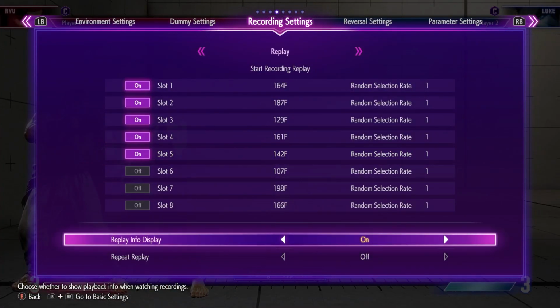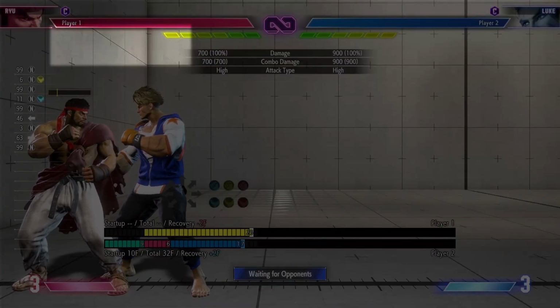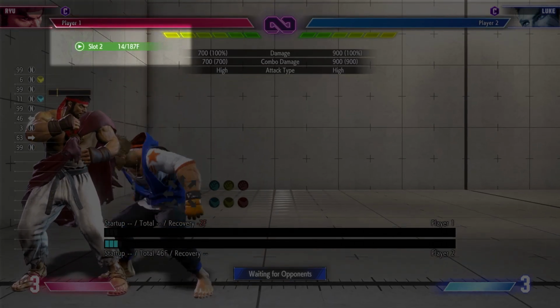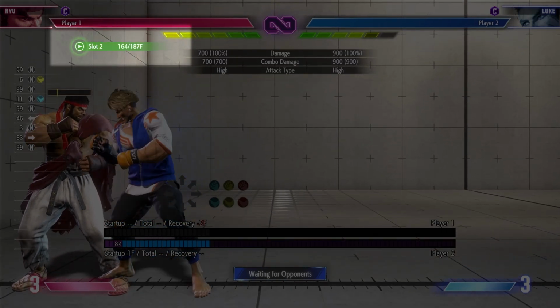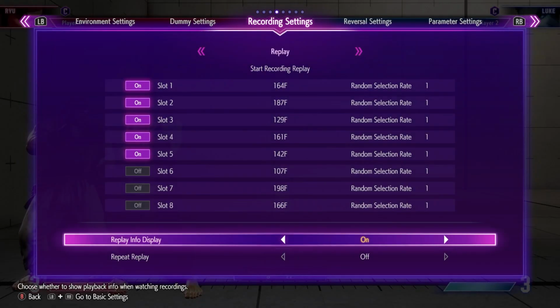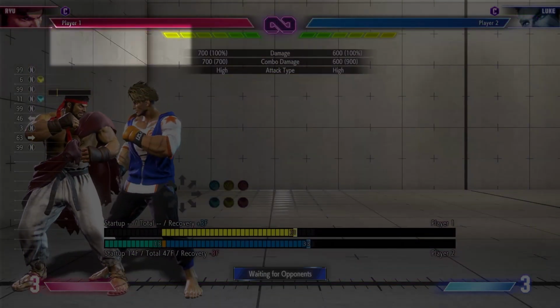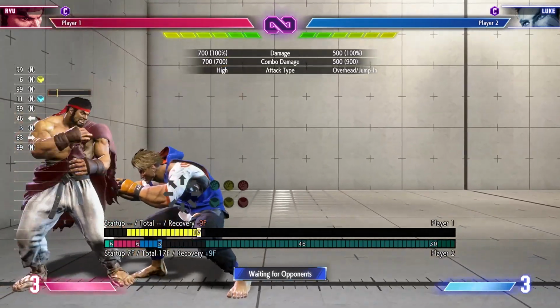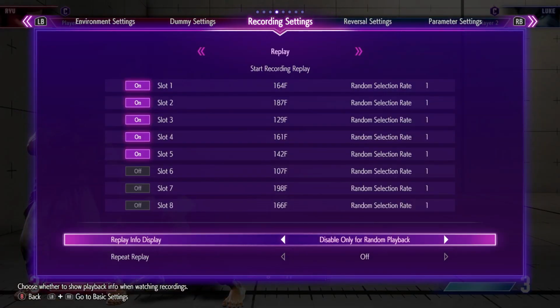So if you see that I set this to on over here and then I turn on the randomizer, you'll see it says slot 3, slot 3, slot 2, slot 1. And so you can actually see which one's coming. So you can just turn it off if you want, but you can also set it here to disable only for the random playback. So now on random playback, I don't know which of the 5 options the CPU is doing until they start that option. That is good for testing your reactions to a lot of different things that you've set the CPU dummy to do.